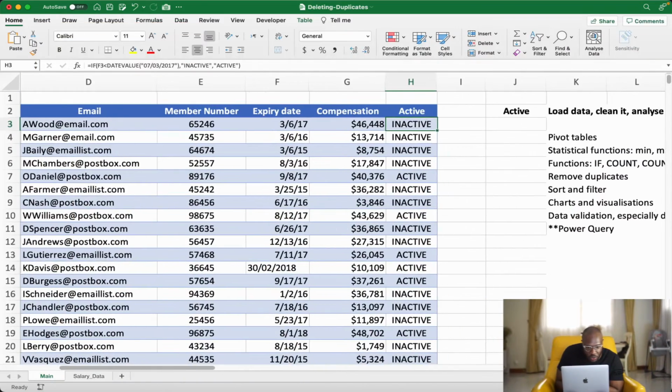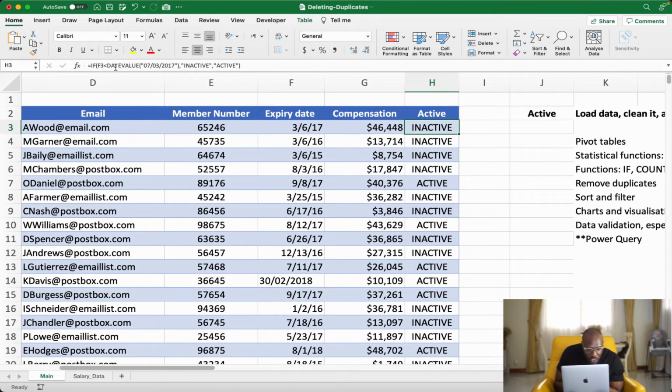Next, we go to functions, okay? So there are very many functions in Excel, hundreds of them, even thousands. But I want to show you the fundamental ones you need to learn. The first is the if function. If you don't know how to use the if function, lucky for you, I made a video on it, which you can find up here. But in this sheet, I want to show you a scenario where I used it. And I want to bring your attention to here, the formula bar up here.